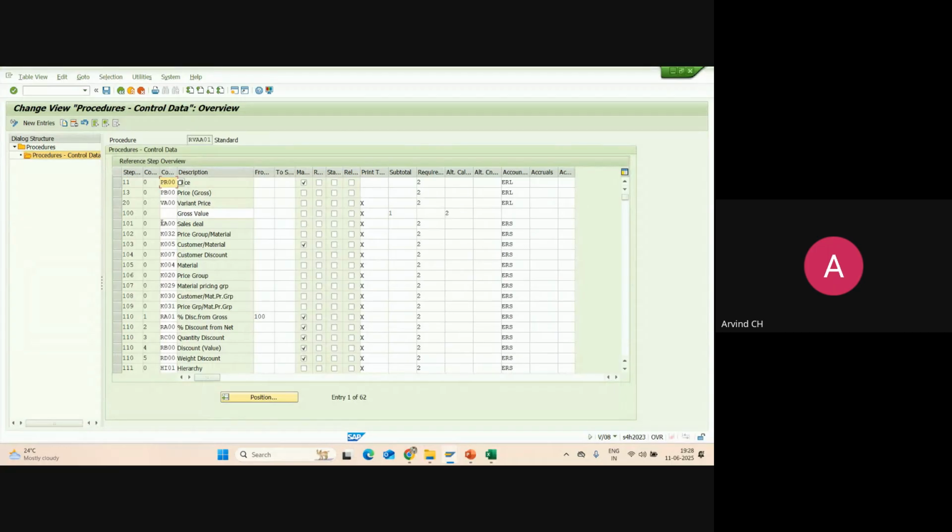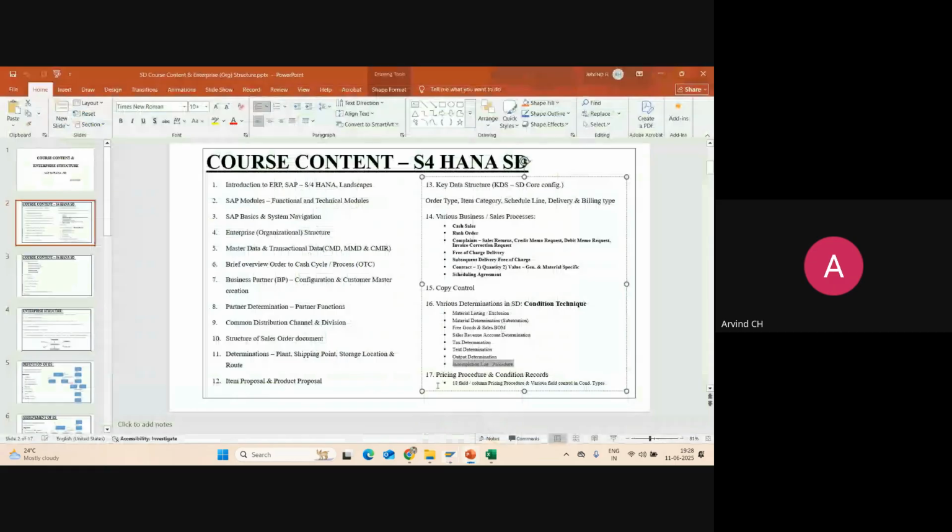Inside the pricing procedure, you have n number of condition types, meaning pricing elements: basic price, gross price, variant price, right? Sales deal. So many things are there. We are going to learn this also in chapter number 17, the 18-field or 18-column pricing procedure. This also we are going to learn.